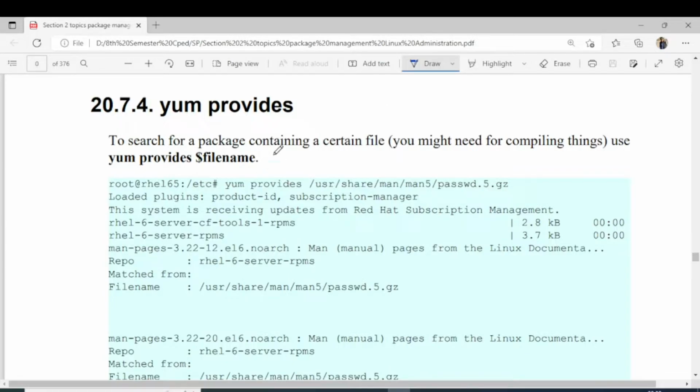So if you want to do this operation, then write yum, then write provides, then enter the path of that file, then execute it. After that it will show you the name of the package which contains that file.